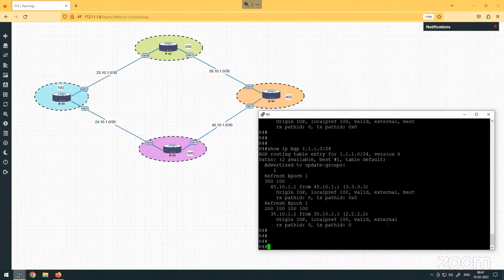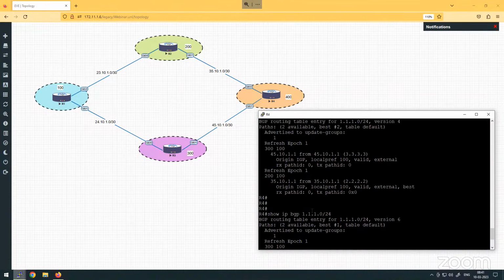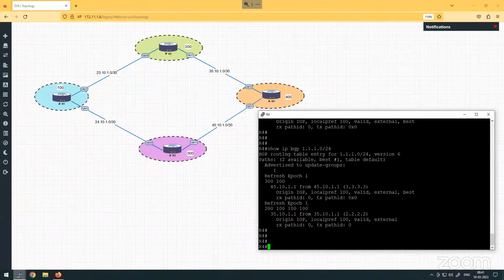Okay, there you go. Now observe this. Earlier, when we were checking this information, the path via 35.10.11 had the AS path of 200 and 100, right? But now, since we have applied a route map there to prepend the information, we will see that the AS path got changed from 200, 100 to this. Why is this? Because we added 100 twice to prepend into the information.